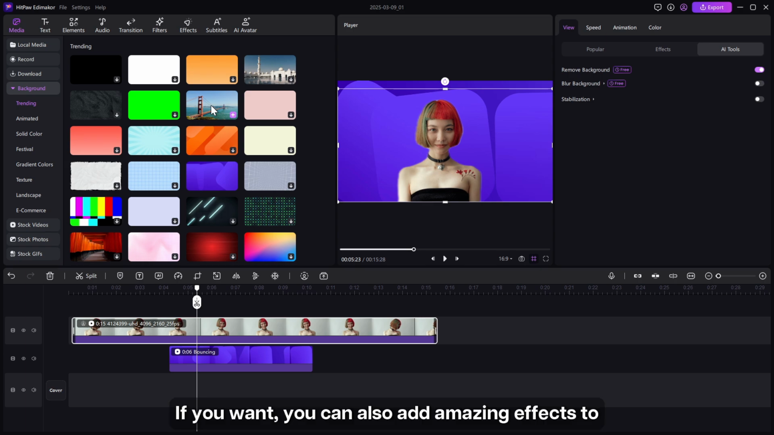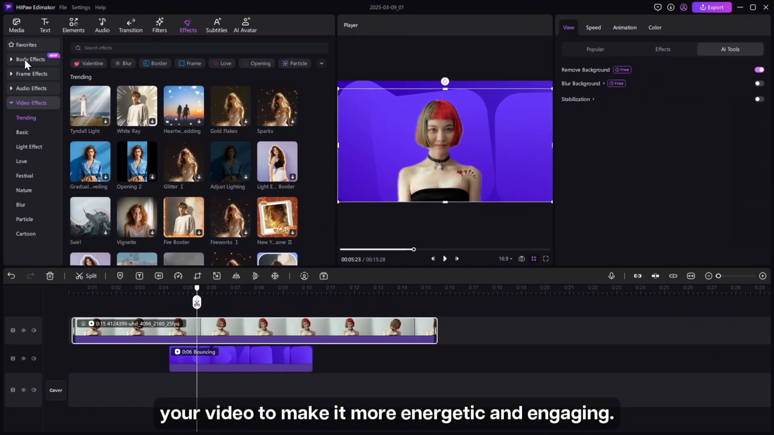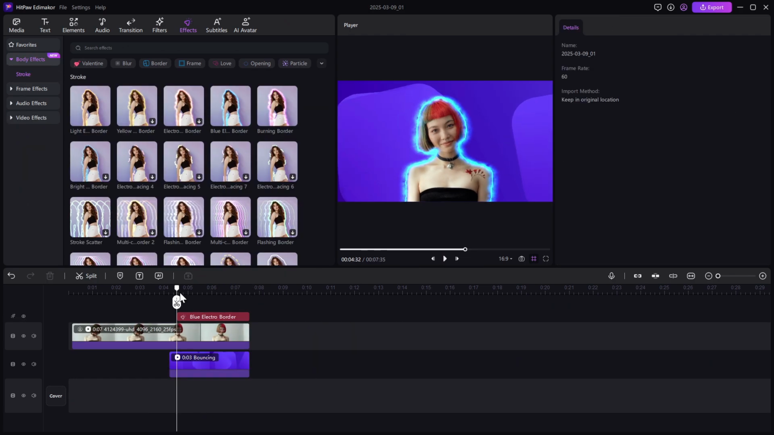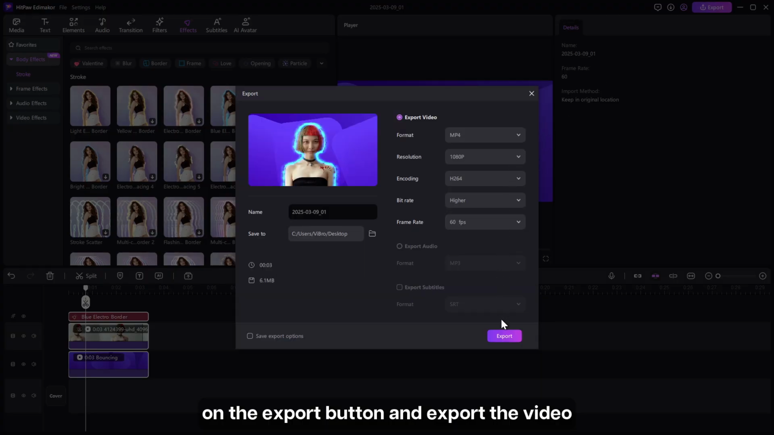If you want, you can also add amazing effects to your video to make it more energetic and engaging. Once you're happy with your video, click on the Export button and export the video.